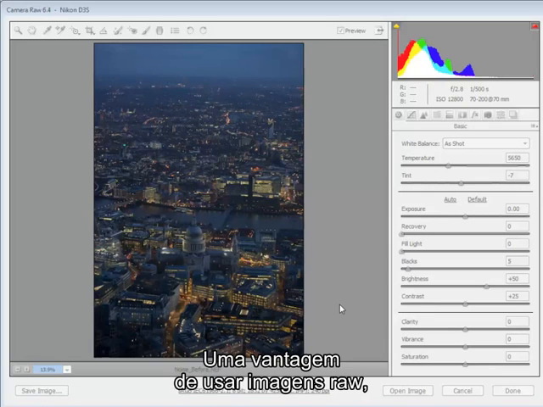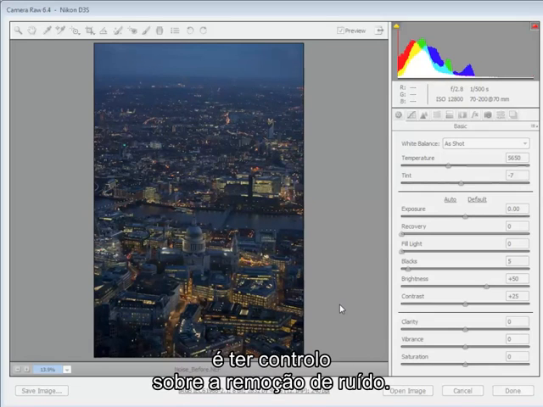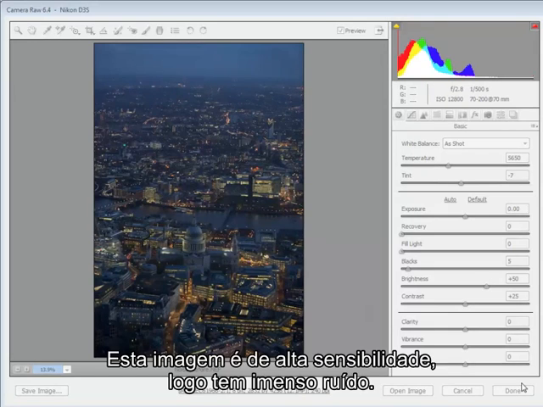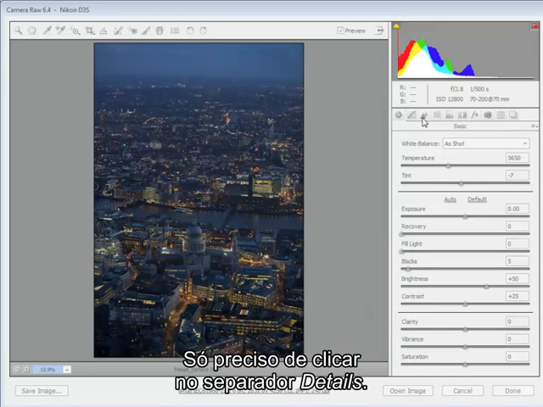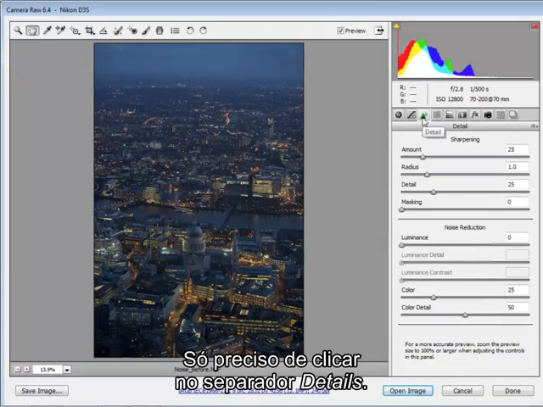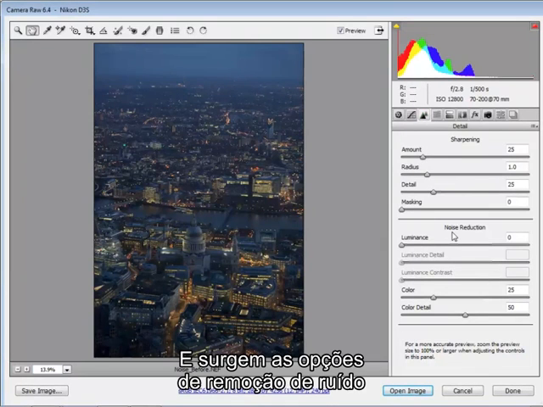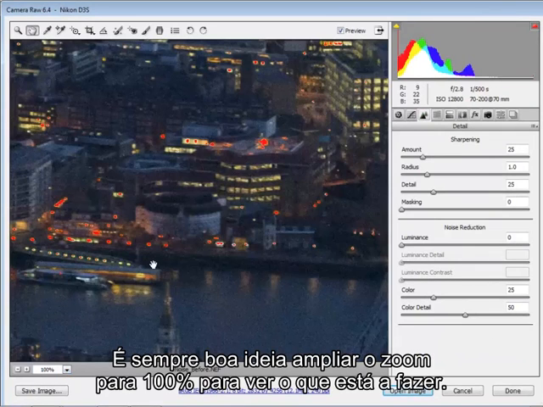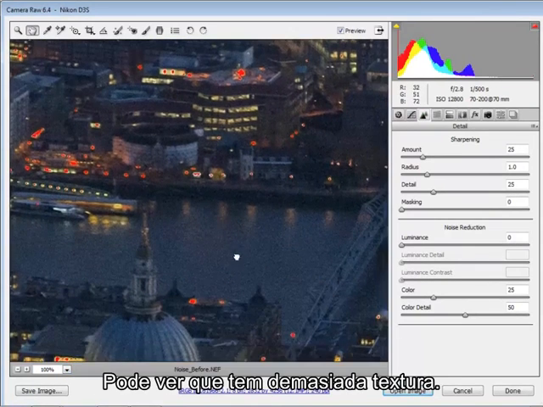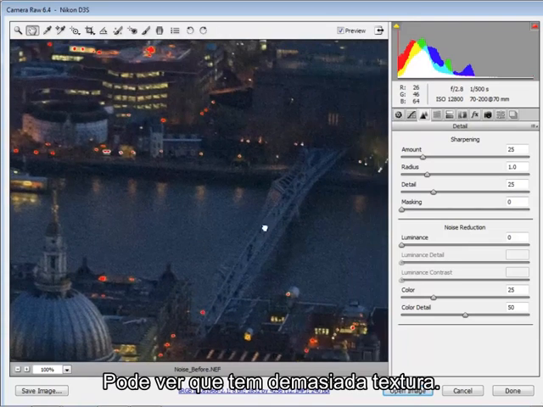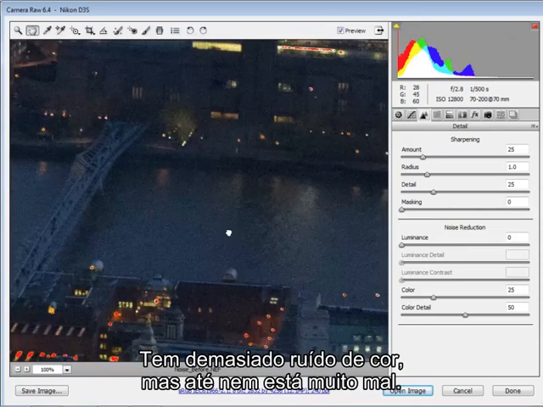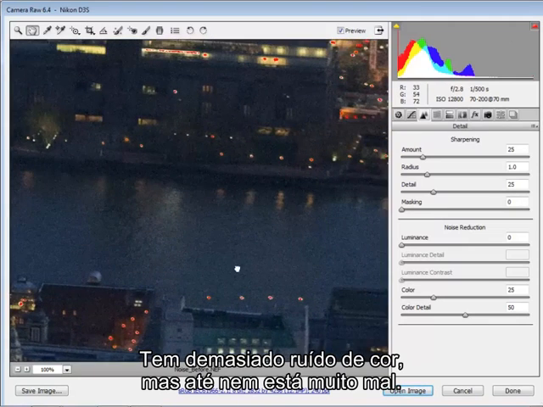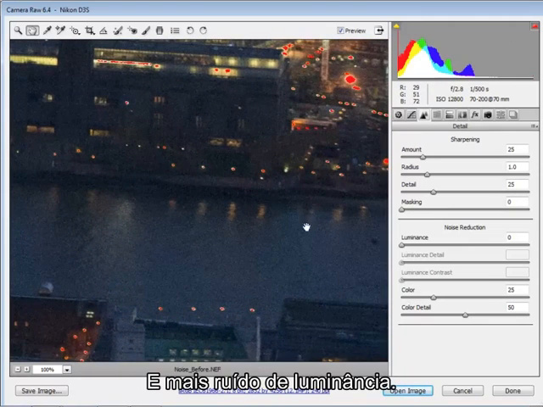One of the great things about shooting raw images is that you have control over the noise removal. This is a very high sensitivity image, so it's quite noisy, and all I need to do is to click on the Details tab and I get the noise removal options. Now it's always a good idea to zoom into 100% so you can see what you're working on. And you can see there's quite a bit of texture there and a fair amount of colour noise, but it's not too bad actually, it's mainly luminance noise.